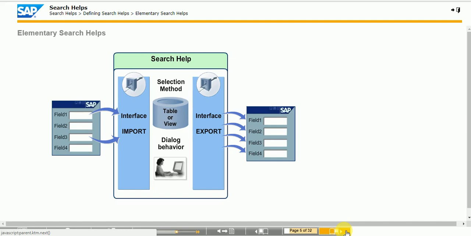As with a function module, search helps distinguish between the interface with which it exchanges data with other software components and the internal behavior. For function modules, the latter is defined by the source text. Like the editor for function modules, the editor for search helps also enables you to test an object. You can test the behavior of a search help without attaching it to a screen field.